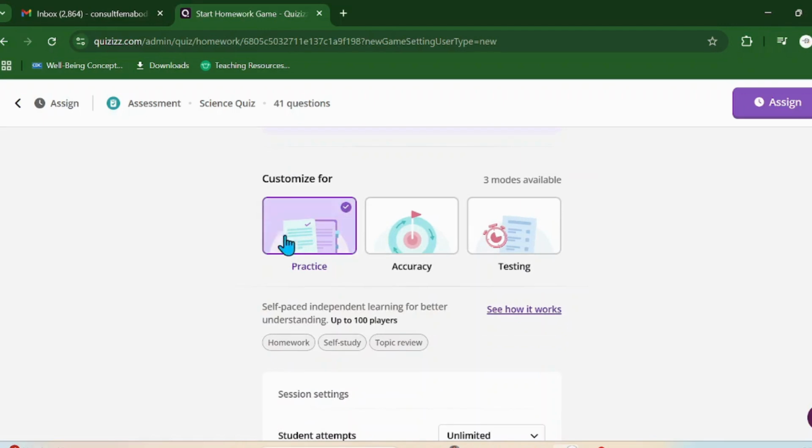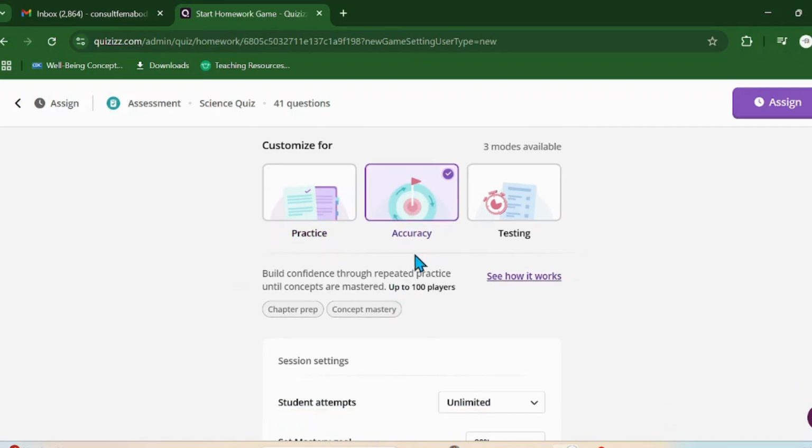Then customize for practice. Do you just want them to practice? Is it for accuracy? You can allow them to continue to practice, or you can set targets for them for accuracy. This is how I prepare: I set targets for them that they should be able to meet 90% before the exam date, or 80%. If you really want to test them immediately, you can also do that. So, build confidence.